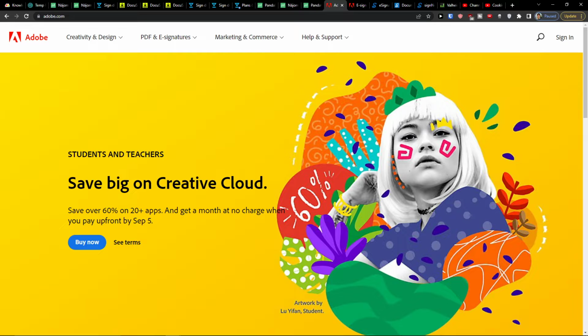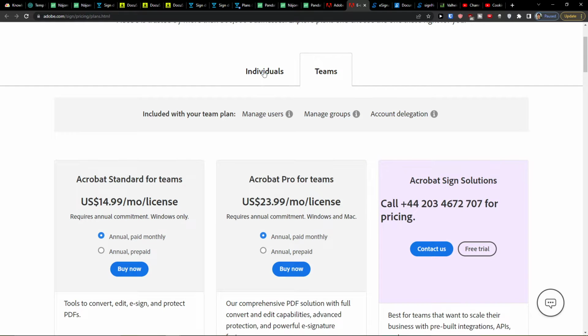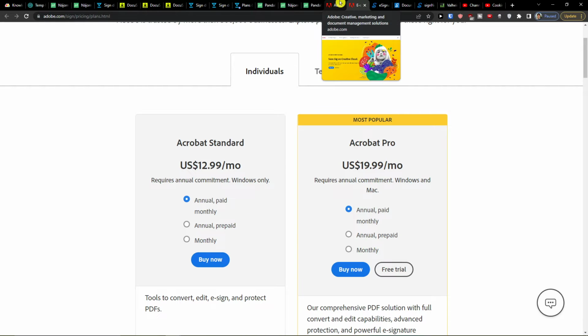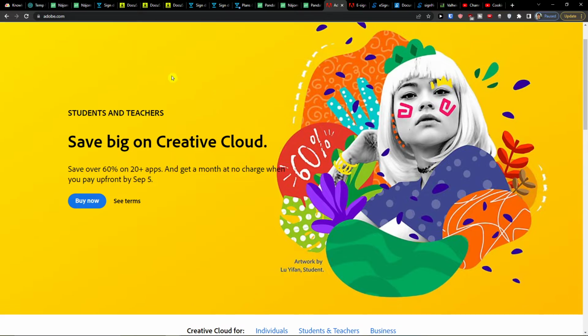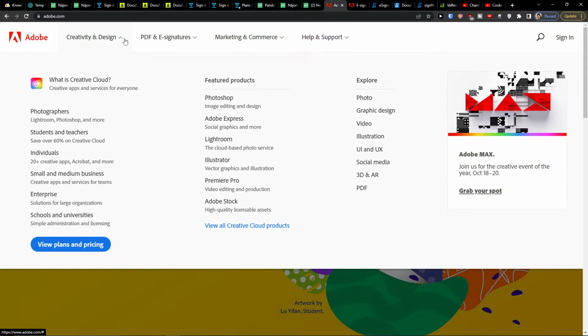In this AdobeSign review, I'm going to talk to you about the pricing plans it offers for teams and for individuals. Then I'm going to talk about the advantages and disadvantages, what kind of e-signature features it has, what kind of tools you can get, and also alternatives.